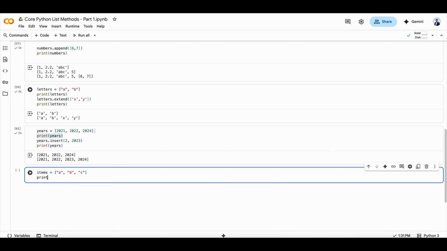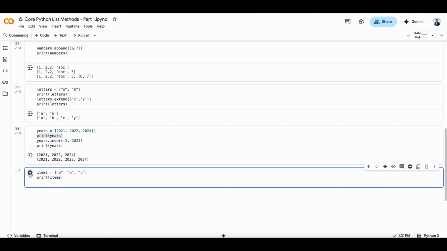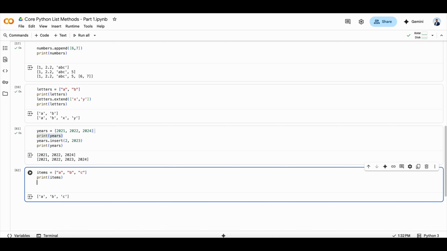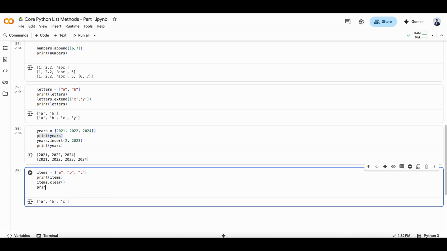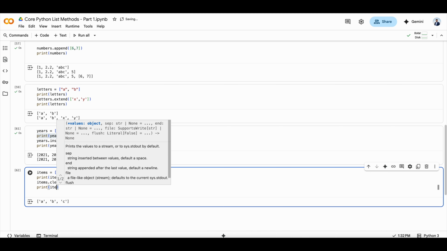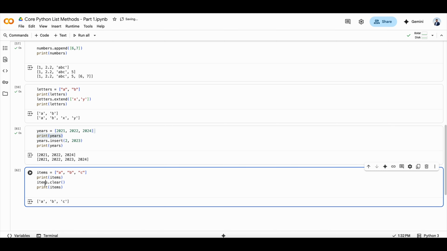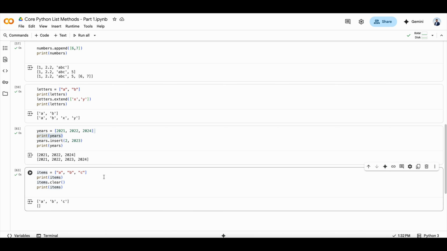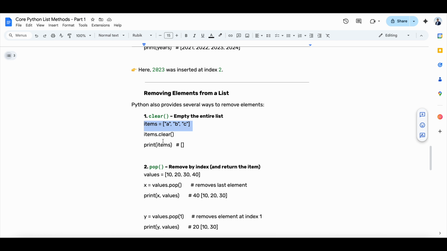Now I will print items. When I run it, we are printing the items, but I don't want these items to be in the list. So how to do that? When I clear and after that print items, let's see what happens. See, the list is empty now. So it clears the list.